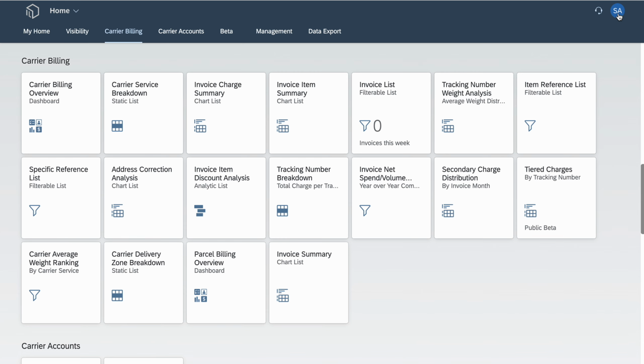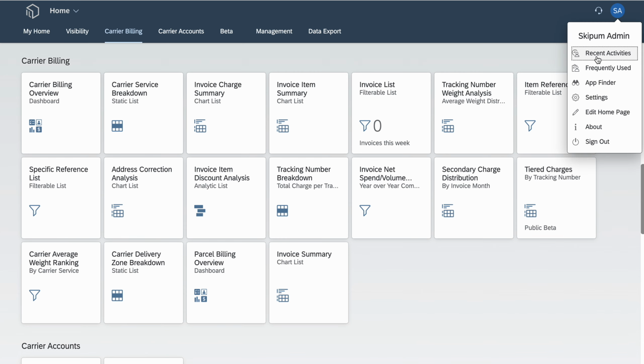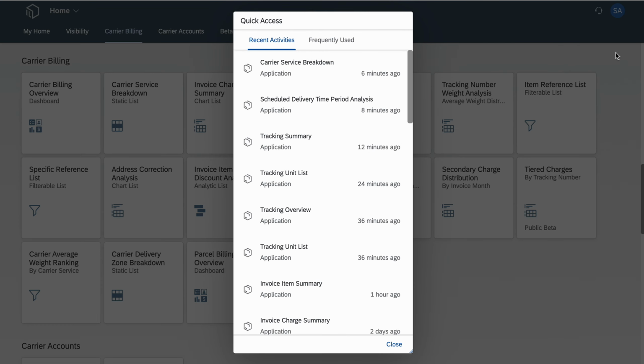You can also click on your user menu initials to get an idea of where you recently were in the system. So if you lose your place or you can't remember what application you were in, this recent activities button will show you that, and you can click on any of these rows to be taken directly to that application, as well as see your most frequently used.